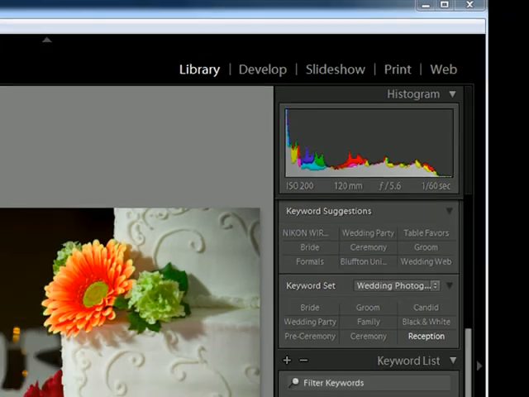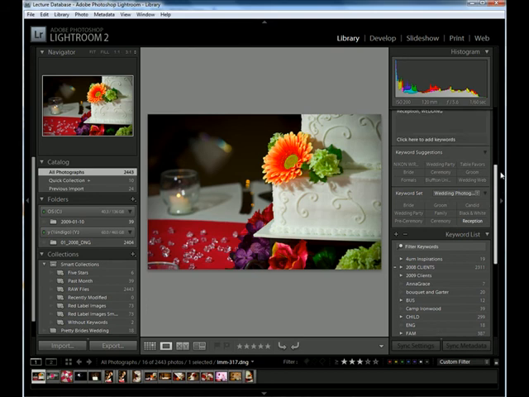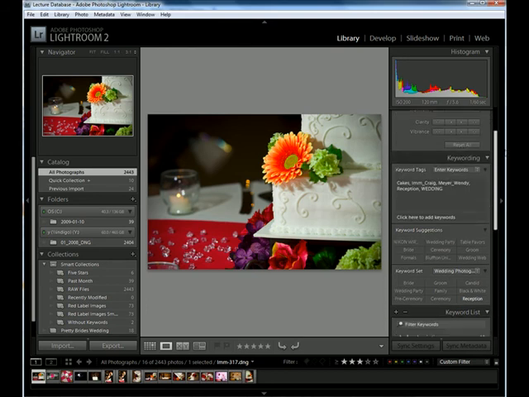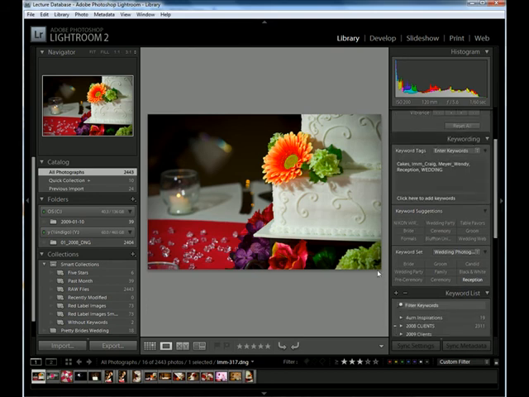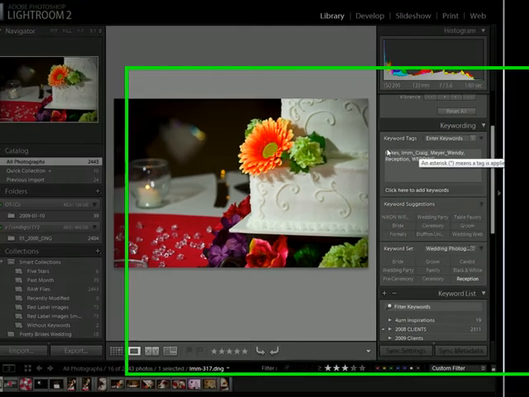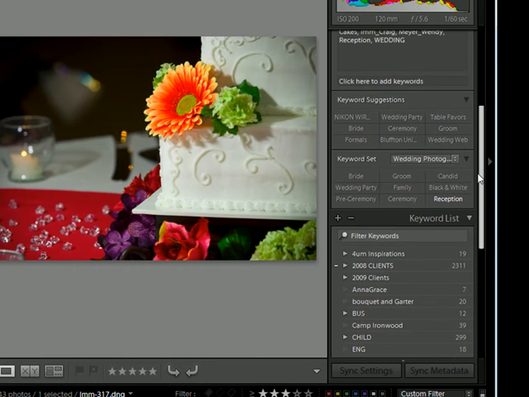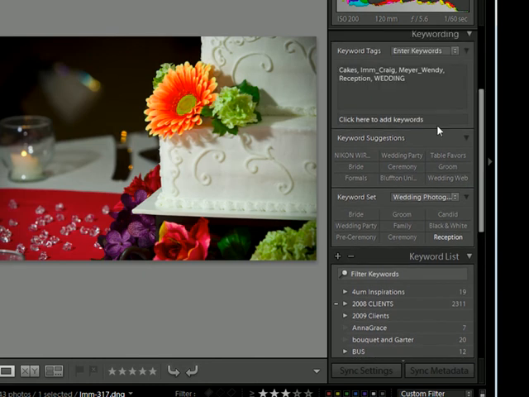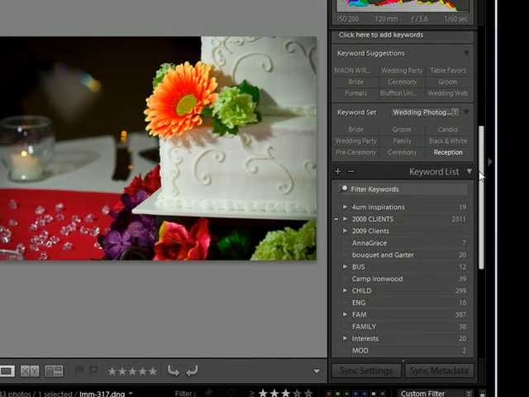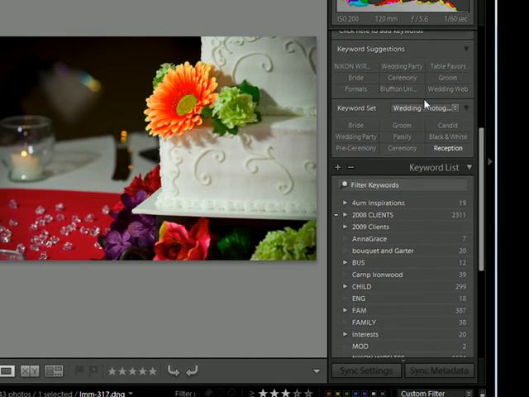When you come to an image and you look at it in the keywording panel, you'll notice that there's 3 sections here. The first of which are the keywords that are currently applied to this image. You can add keywords here by clicking and typing the keywords in. But there are 2 other ones that I want to highlight. These are especially handy in my profession of portrait photography when I'm doing weddings.